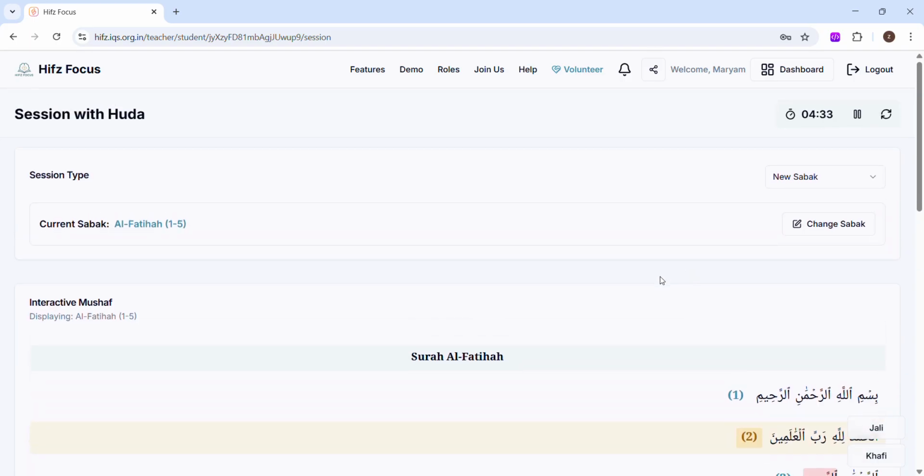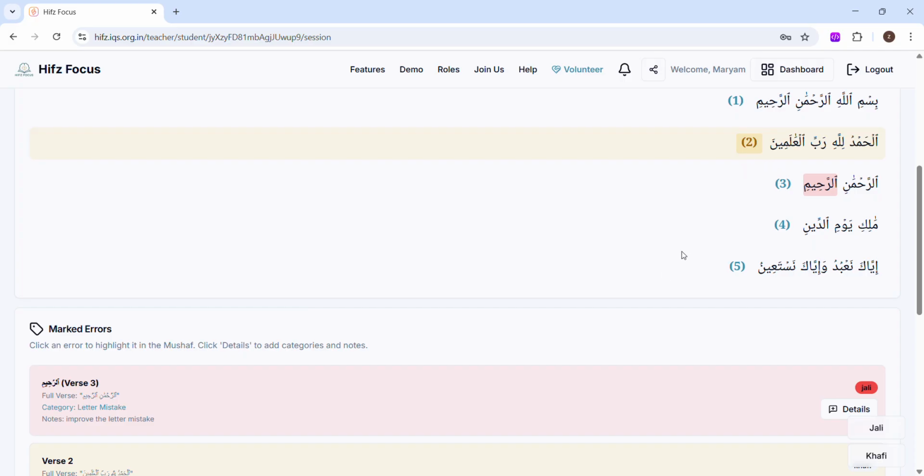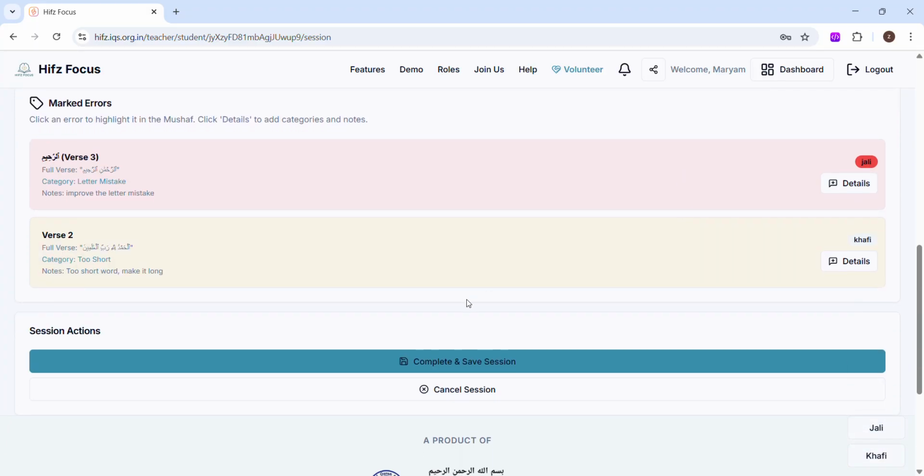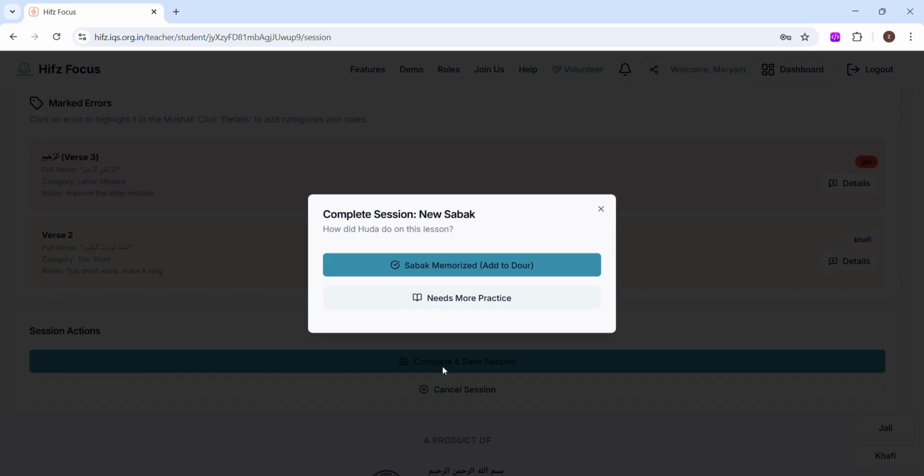Once this new sabak is given, or a teacher has added an error and he or she has marked it and wants to complete the session, then he or she can just click on this button. And if the student needs more practice, if he has made any kind of mistakes or teacher has marked any errors, then he or she can click on this button so that this will get more emphasis. And if there are no errors, then the teacher can click on add to door, which will go in the normal door cycle, which we will see further, inshallah.